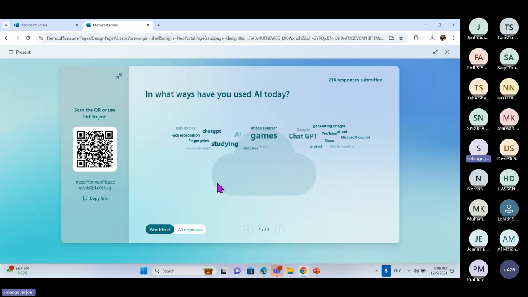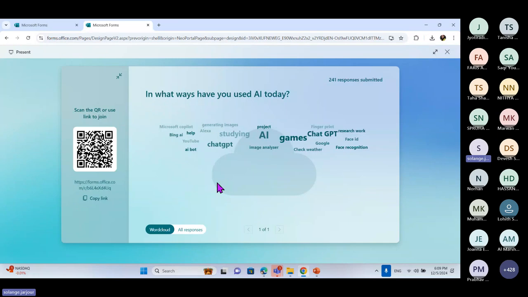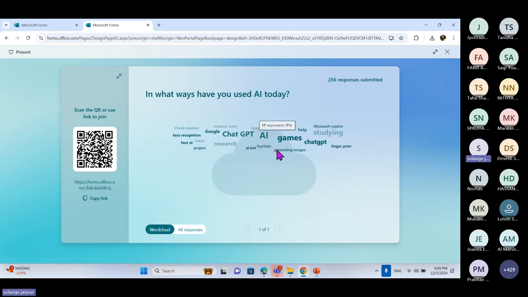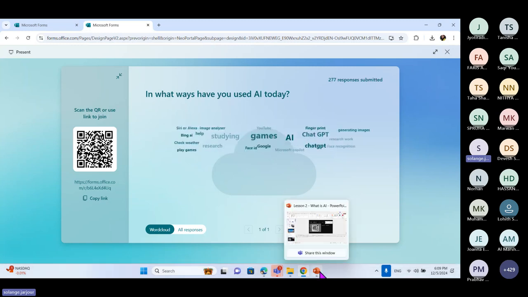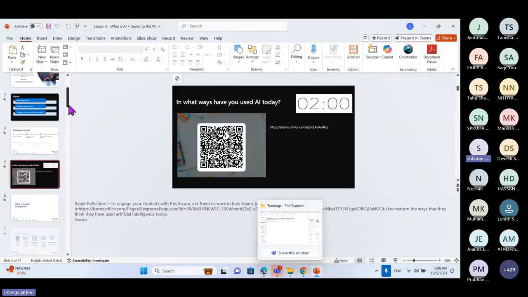Don't use it for essays. I can see someone writing essays. You can use it, for example, to evaluate your essay, to give you ideas, you can brainstorm, you can do searching with AI, but don't use it like a copy paste. We will speak about the ethics of AI in the upcoming sessions. So, amazing. Generating images, checking the weather. Okay, perfect. It seems that you are ready for today's session. So let's proceed. We will stop here and we will continue with our session for today.